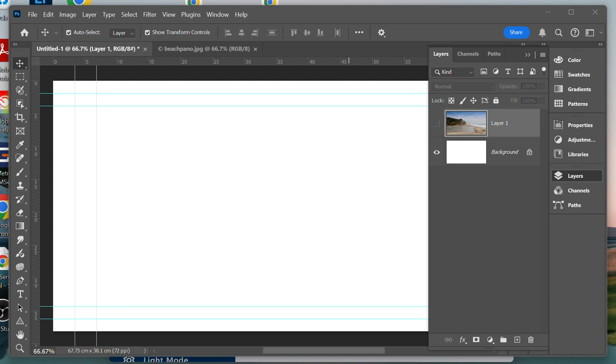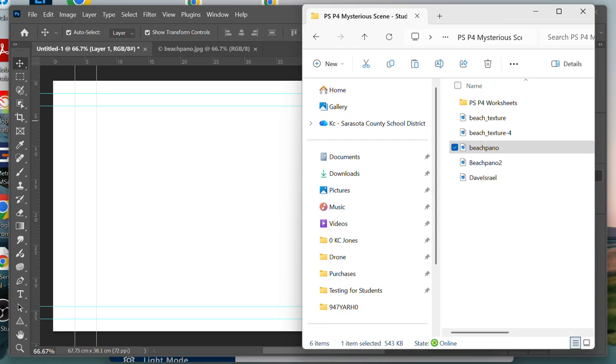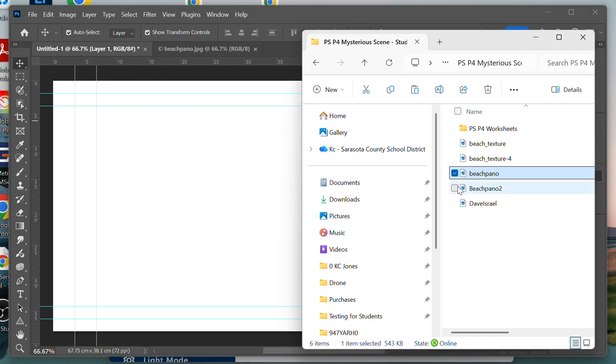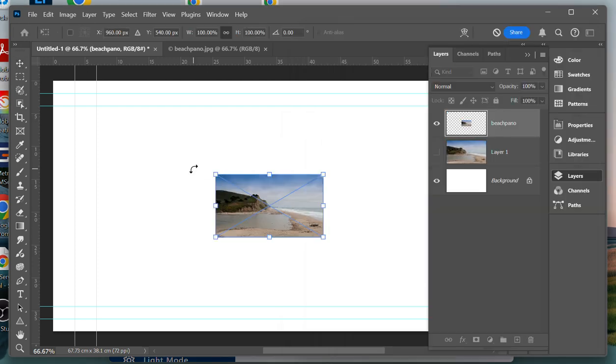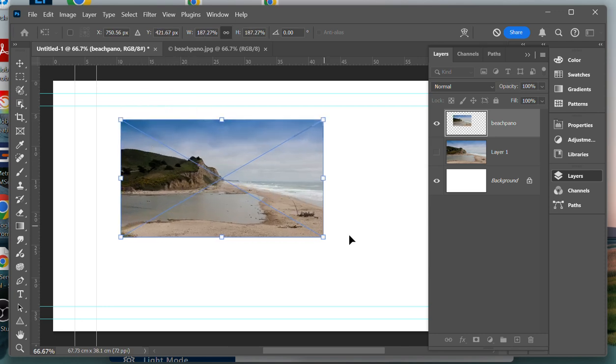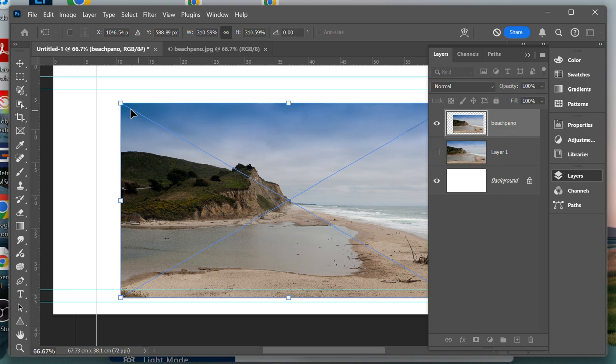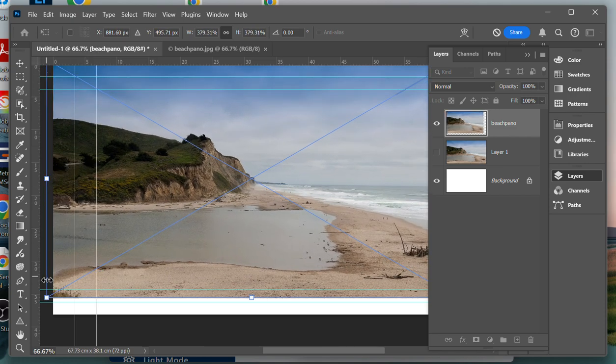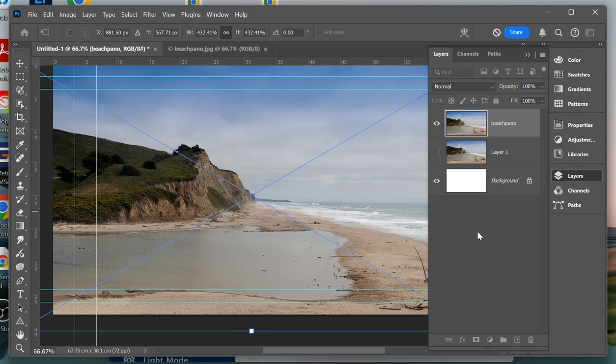Just like going through my files here. Now, because I'm just in the browser, not in the open file, I can grab it and drag it over, and see how it says copy. It's copying it into the document. Now I'm going to go ahead and resize it, and hit enter.